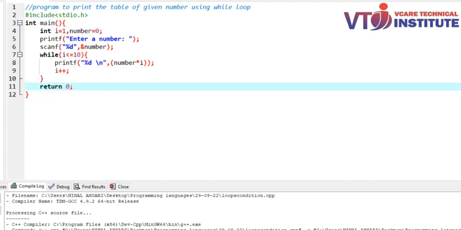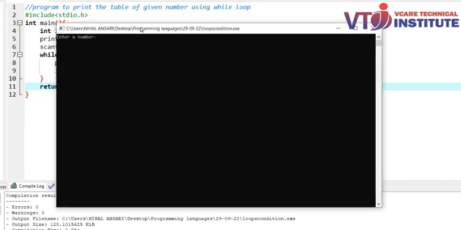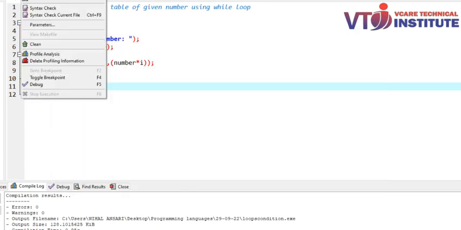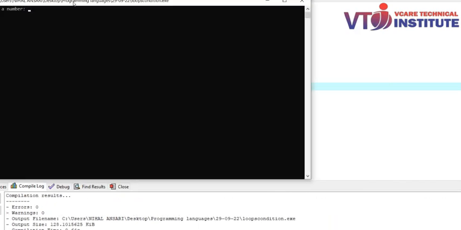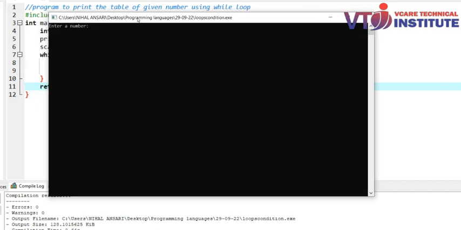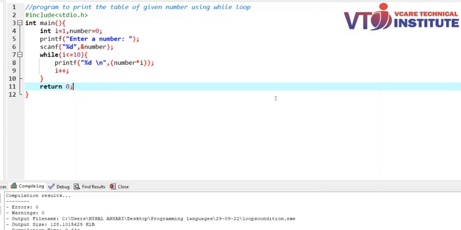Now let's execute this. So here the program asked enter a number, again enter a 5, and here it comes, the same output but using while loop. Again compile the program and write the table of 80 as we have done previously, and the table of 80 is executed the same as in the previous case but using while loop.